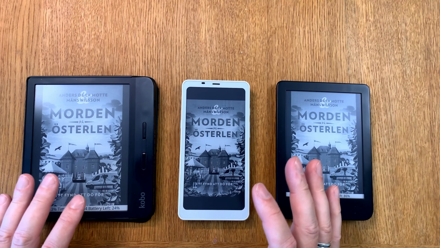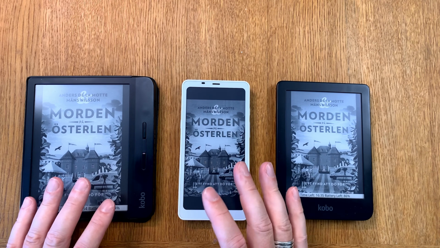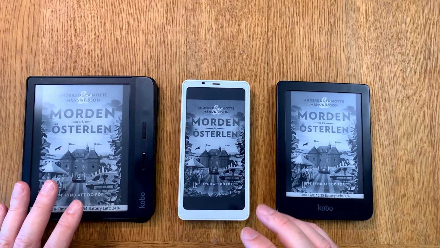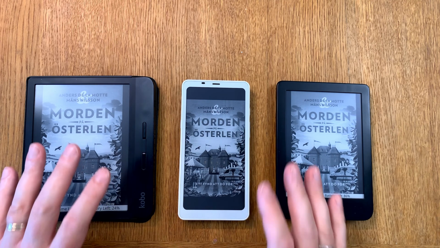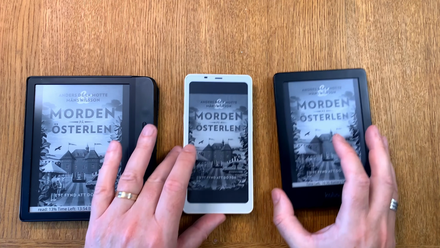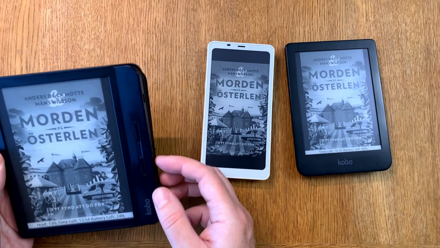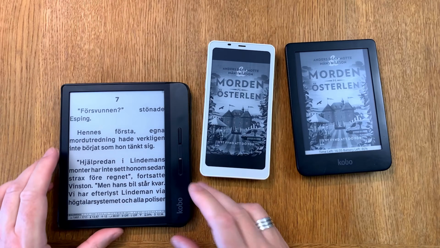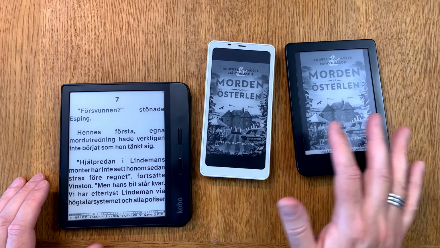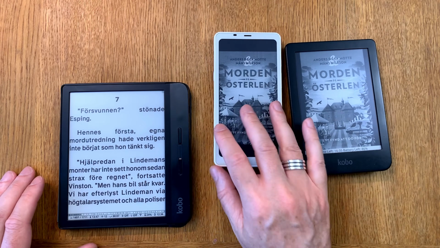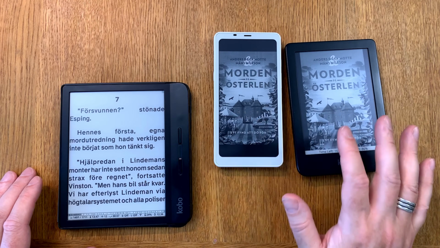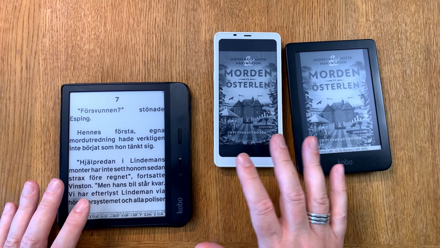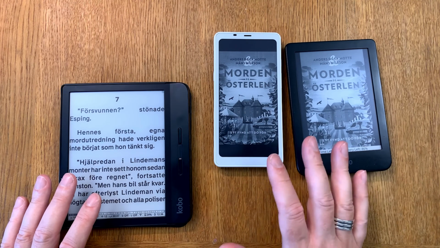Okay, so in this video I will show you how I use highlights and notes on my ebook readers running KOReader. So this will only be for KOReader users. If we go into this book, for example, we have a book here, and that book syncs to all these three ebook readers. So I can do highlights on this, I can do highlights on this, and I can do highlights on this. Unfortunately, the highlights will be saved on all three different devices.